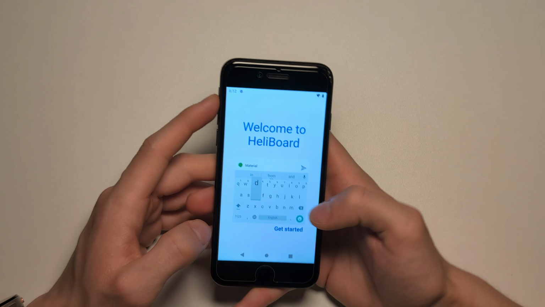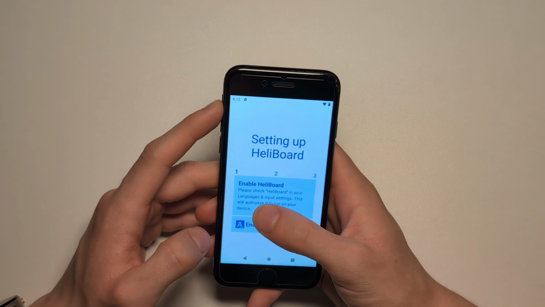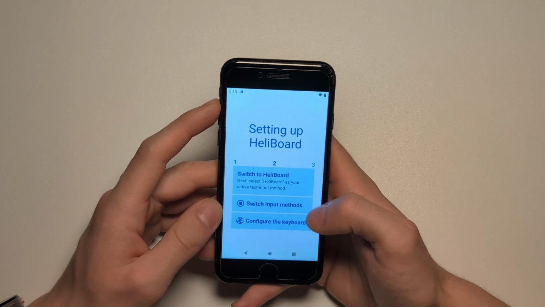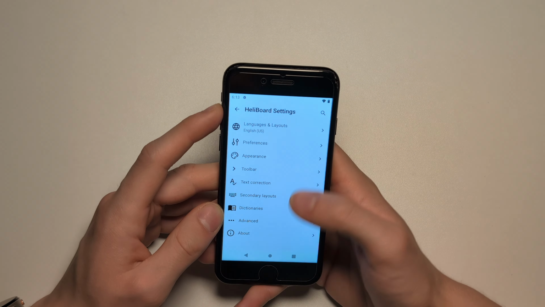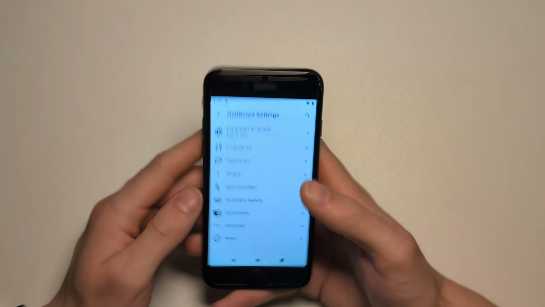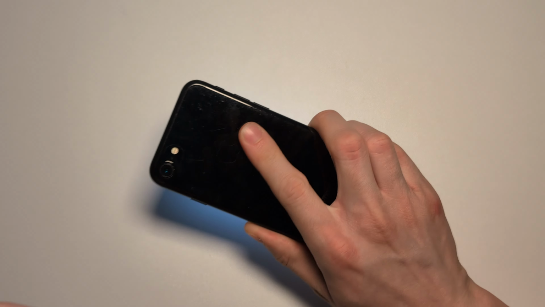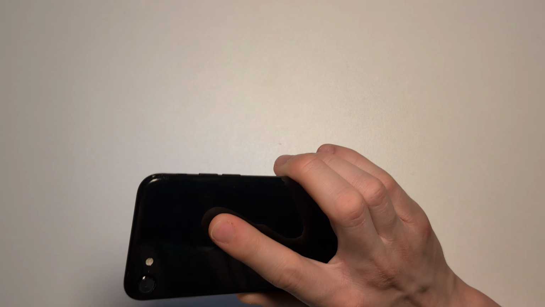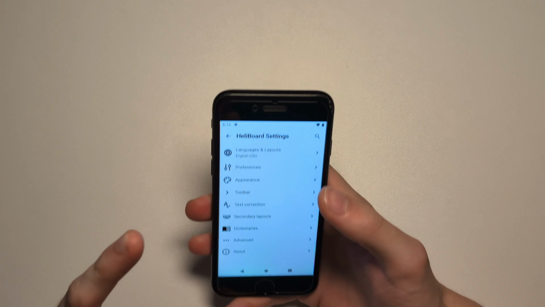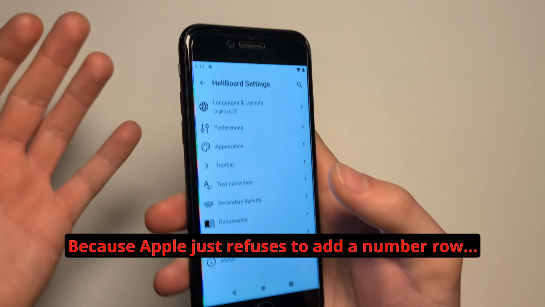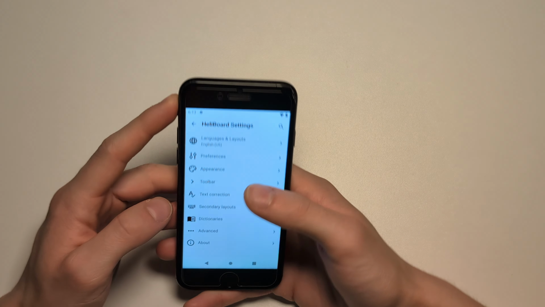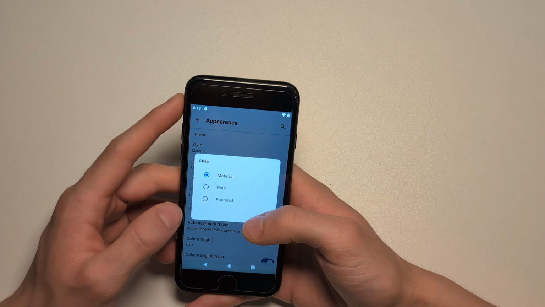Let's go into Heliboard, that started. Enable Heliboard, enable input methods. Heliboard, yes. Choose the keyboard. We do want the number row. I wish they had the option on iOS. iPhone keyboards do not have a number row, and it's driving me mad. iPhone keyboards are terrible for whatever reason. I don't get it. Anyway, hello.